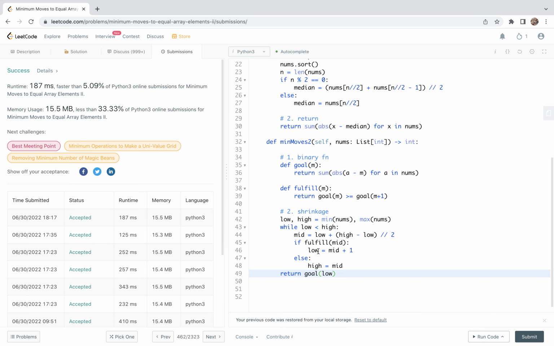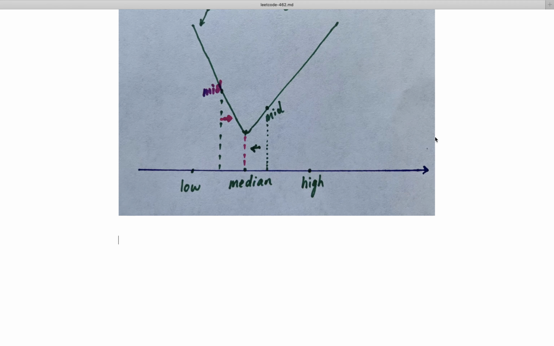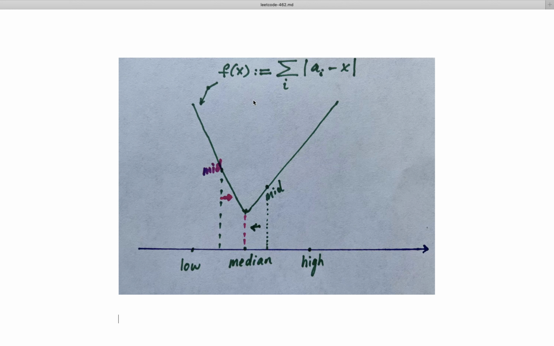For that, let's see a graph. So here is a graph. Roughly, we want to minimize this function, and we know there is some point, actually it happens to be the median, which minimizes the whole function. We have a search range low and high. This low can be very low because of the range constraint on the elements in nums, and this high can be very high, right?